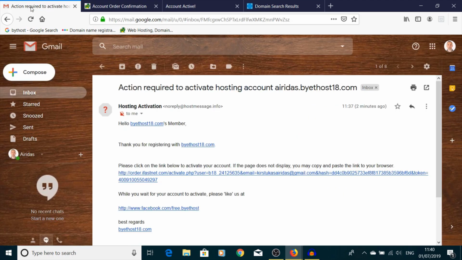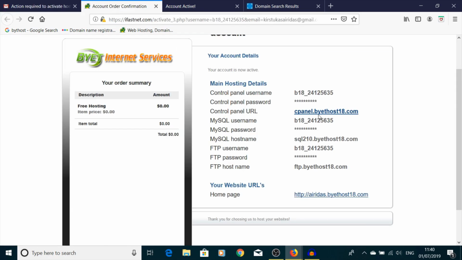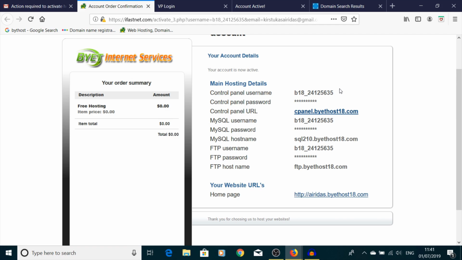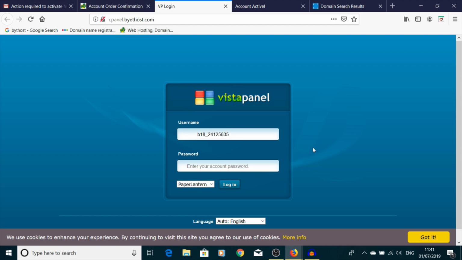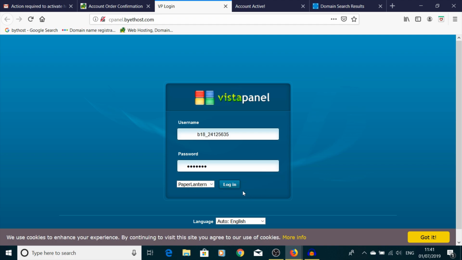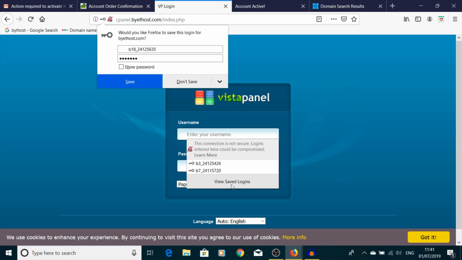So you have to go back to your email. It's gonna have all the details. You have all the details here as well. You can go to cPanel, open a new tab. Then you need to copy your username and then your password.